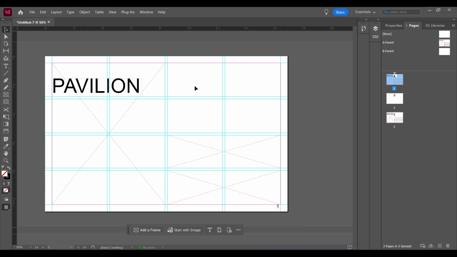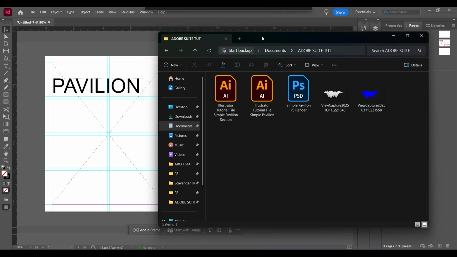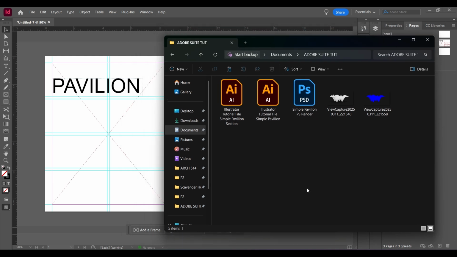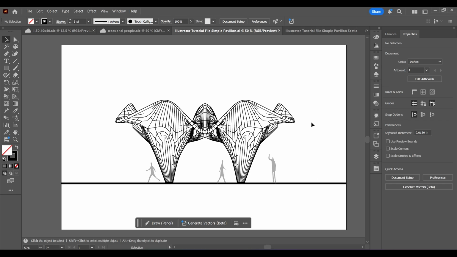So in the file that I shared with you guys, there are 3 files, 1 Photoshop file and 2 Illustrator files. Once you have that, I've already opened them up here, and this is what it should look like. There should be different layers over there, and then your Illustrator file should look like this.